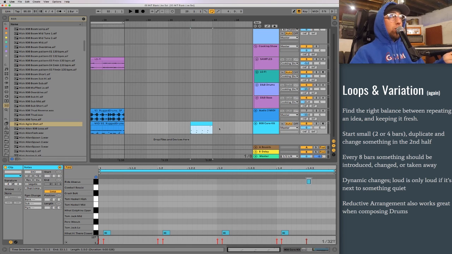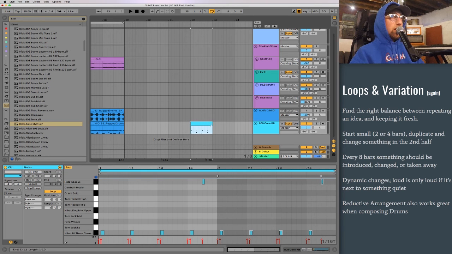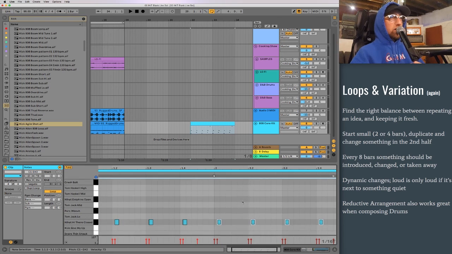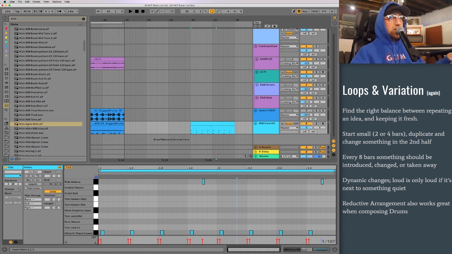Now all we're going to do is duplicate this over here on our clip settings. There's a thing that says duplicate loop. Just go ahead and click it, drag it out. Now our 1 bar loop is actually 2 bars. So all we got to do is change something on the second half. Maybe we don't have this ride cymbal. Maybe we do something here with the cowbell. And then that could be our loop.